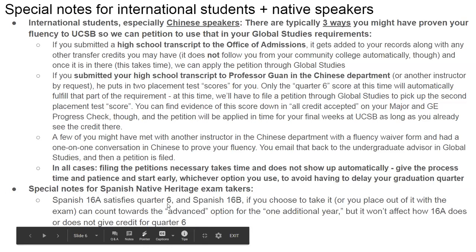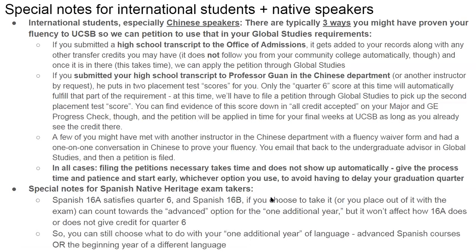So some people think, oh, if I did the 16A, I have to take 16B in order for 16A to count. Not true. 16A is sort of a separate thing, it counts for quarter 6. 16B is an optional next step if you wanted to use it towards the advanced option for your 1 additional year requirement. You could absolutely, though, prefer, if you wanted to, to choose to do the 1 additional year of language with something else, a different language. Still your choice.